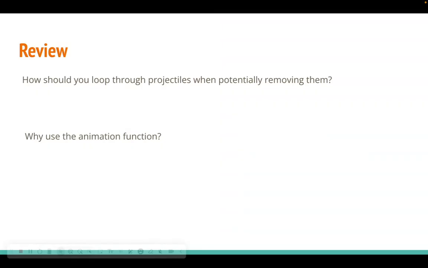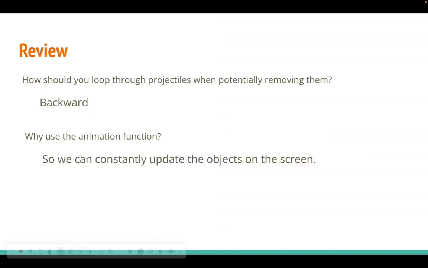So the first review question is, how should you loop through projectiles when potentially removing them? Feel free to pause the video, think about it, and unpause when you're ready to hear the answer. You should loop through them backward when potentially removing them. Next, why use the animation function? You use it so we can constantly update the objects on the screen, their position, what they're doing, and so on.